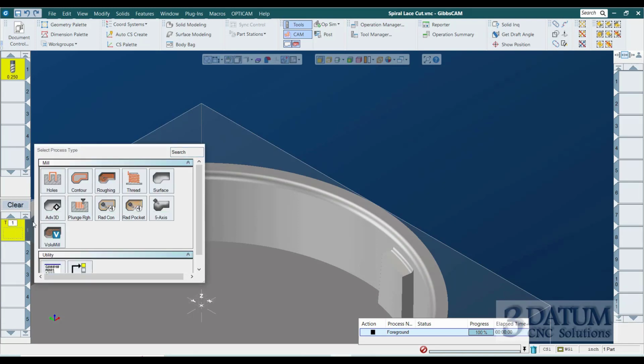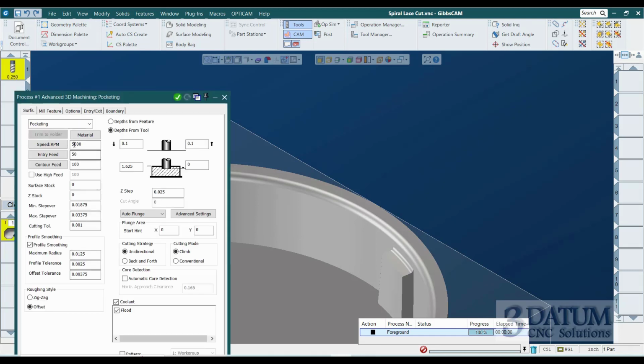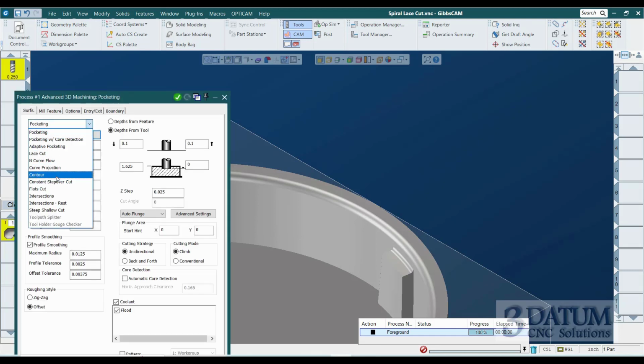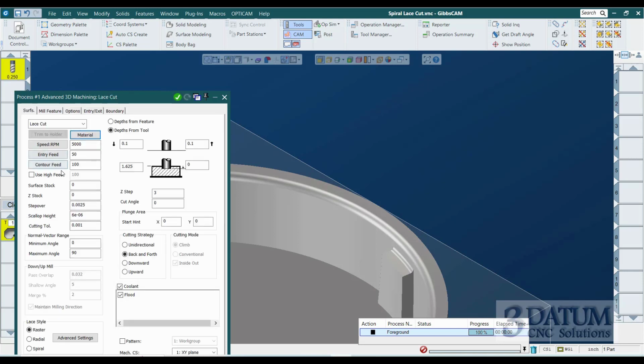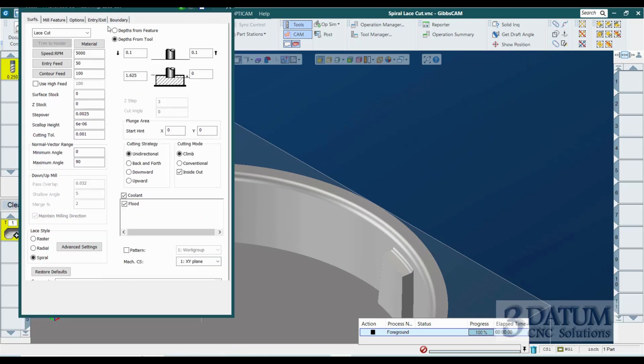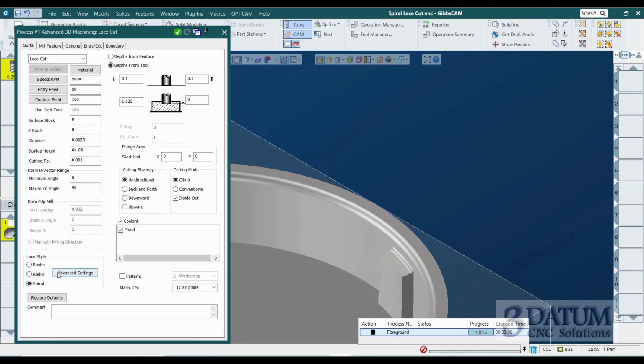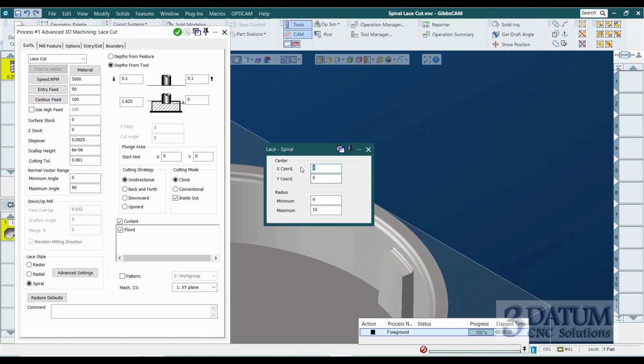I'm going to bring this down. We're going to do an advanced 3D toolpath. We're going to stick with lace cut, but we're going to come down and select a spiral lace cut. Move this up just a little bit. All right, so we're going to do a spiral lace cut. On the advanced settings, we got the center and the minimum and maximum radius. Again, I'm not terribly worried about these values. In this case, the step over will be the same regardless of the maximum value.